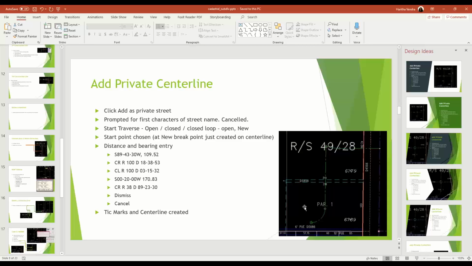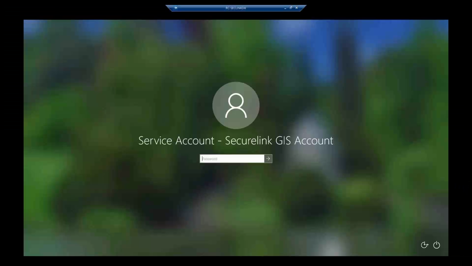Okay, so we want to show you that process, and there are two ways of doing this. You can digitize the whole right-of-way center line and come back to it. But we also wanted to show you this other workflow where you can stop anywhere you like and finish up, because you are not necessarily finishing up the loop. Okay, so let me see how we can get back on your system.